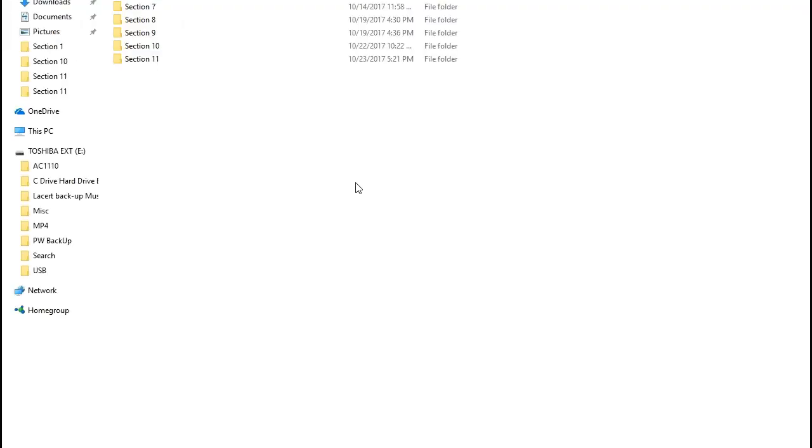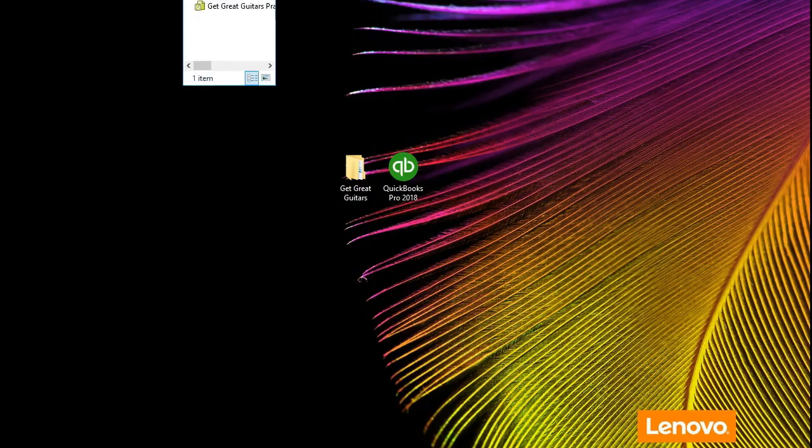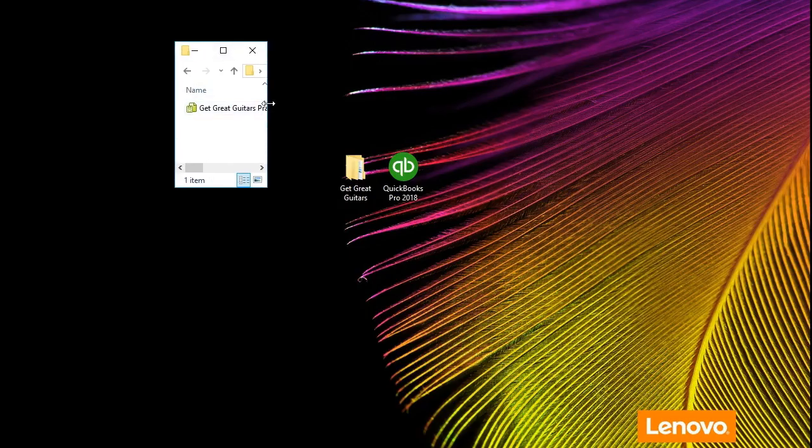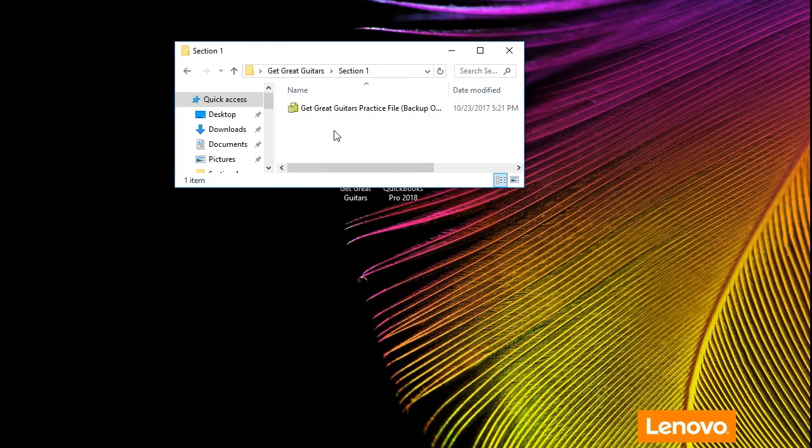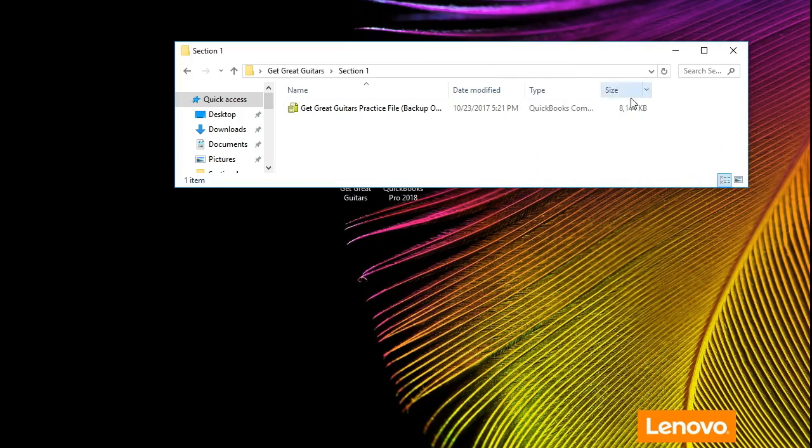Quick look at the data files. I have mine stored here. Note that when we look at the data file, we are looking at a backup file. So when you store your files, you've got to make sure what type of file you're looking at. There will be two of them. One will be a QuickBooks file, and that's what we're actually going to use to open. The other will be a QuickBooks backup file.